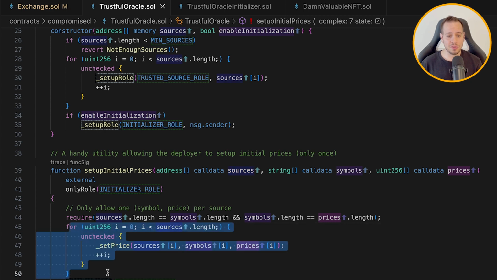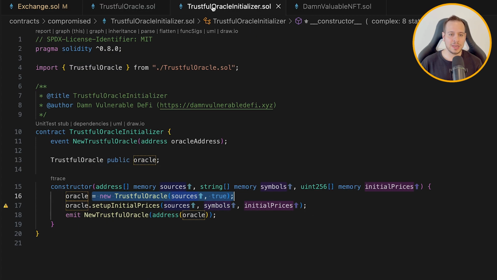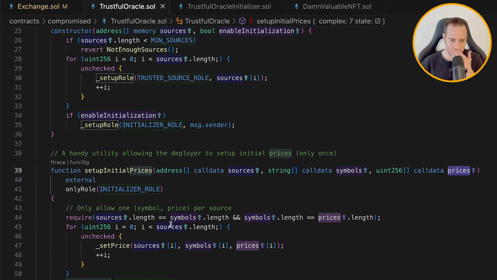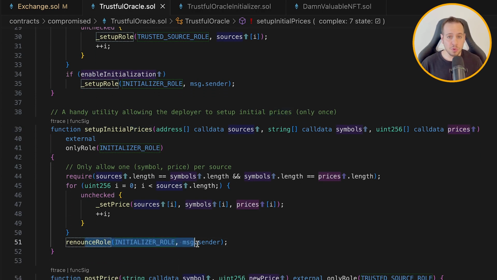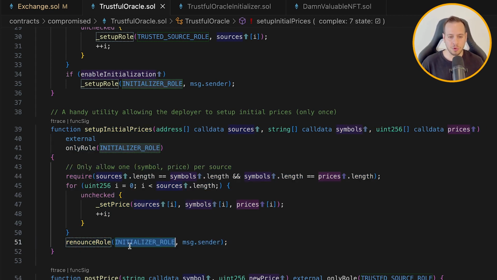And we iterate through the sources array. It's the same because the lengths are the same as the whole array. And we set the price for every single source, which is the price that we received here. So we can initialize the prices already through this initializer. And right after, we remove the initializer role, so this function won't be able to be executed again. We can call it only once because right after it's done, we remove the initializer role from the message sender.